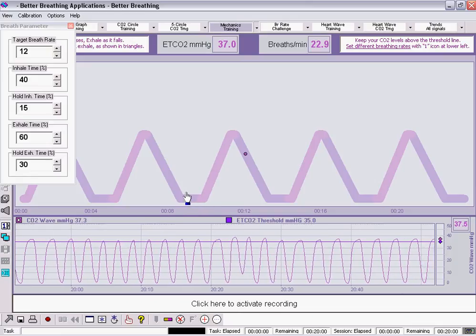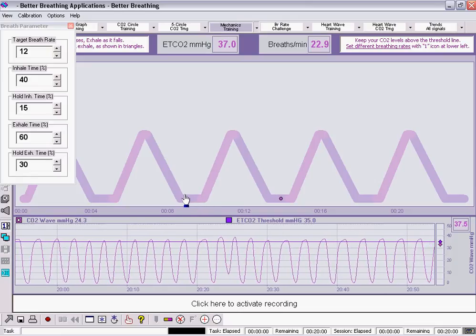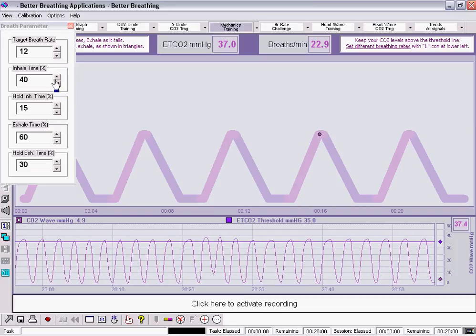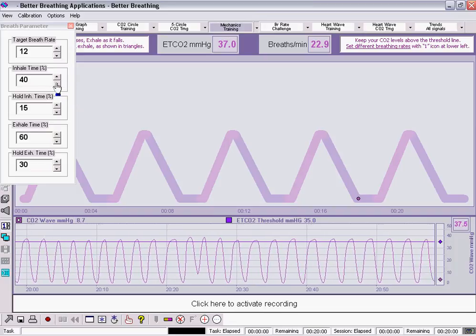We can do the same thing with hold inhale time. Let's modify the inhale time. Let's make it only 30%.